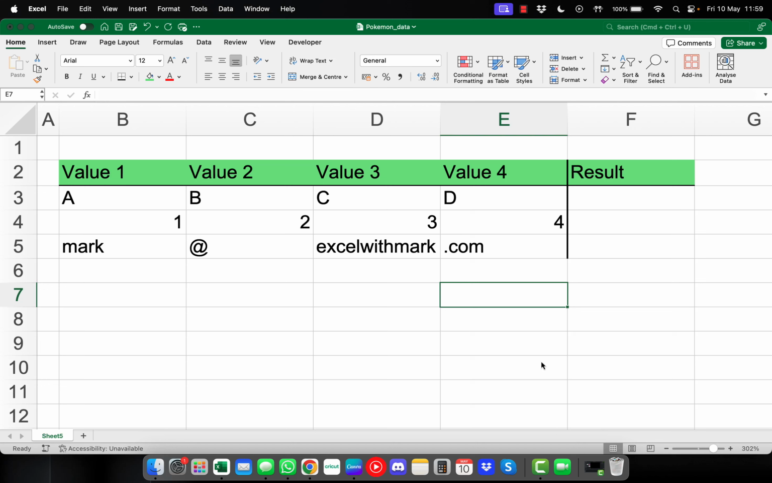So today what we're going to be looking at within Excel is the TEXTJOIN function, and you can see here that we have a variation of different data that we've inputted here, and we have 4 values to that. So we have the A, B, C, D, the 1, 2, 3, 4, and just for an example here we have an email address down at the bottom here.